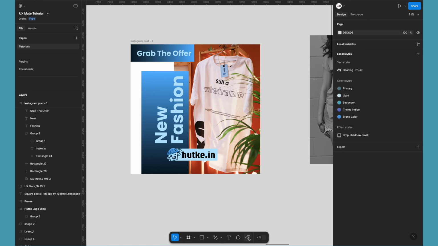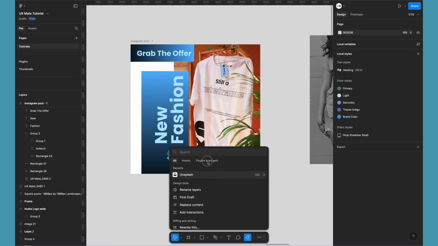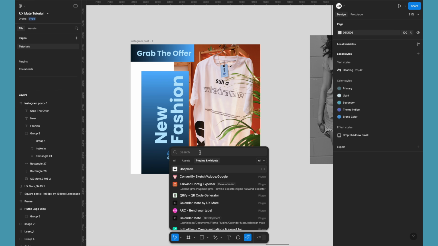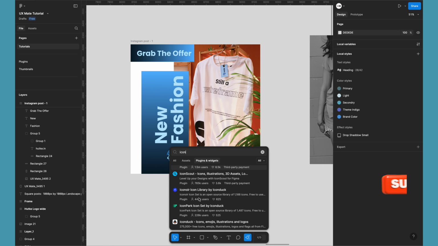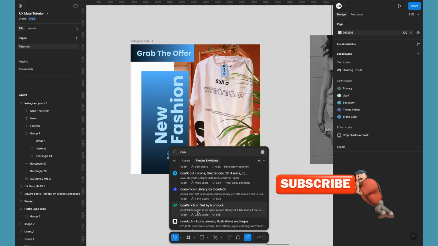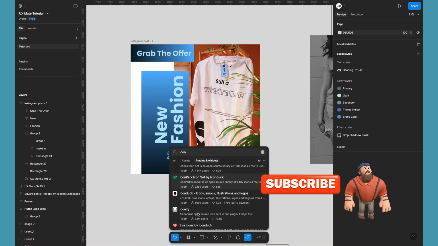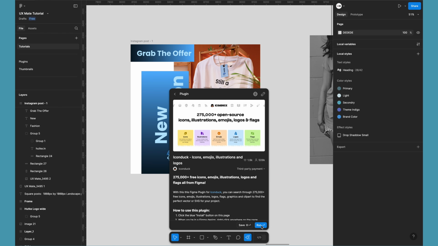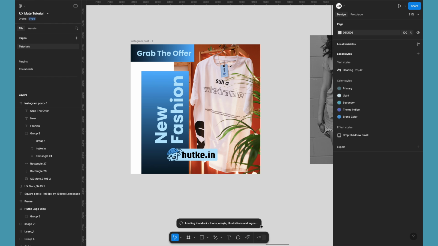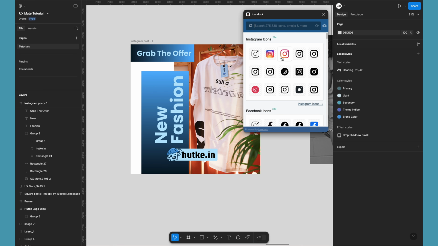So to use icons, you can again go to the actions, you can go to the plugins, and start typing icons. So there are lots of plugins for the icons. You can use any. I'll just randomly use any icon here, something like this, Icon Duck or anything, and just run it. So let's use this Instagram icon here.